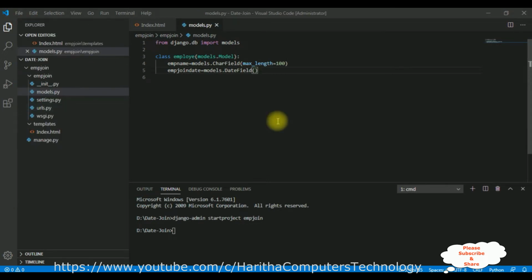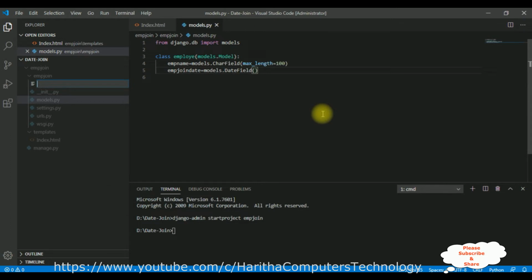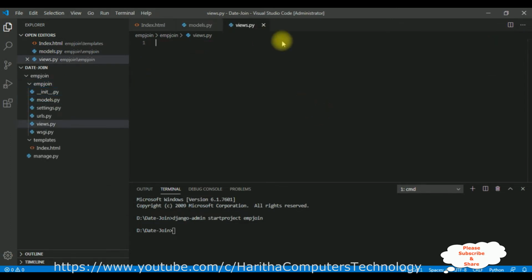Now we require the views.py. Select the subfolder, right click the mouse, click new file. The file name is views.py. Enter. And here we got our views.py. Now in this views.py, we'll add the logic to insert the records into the database table.